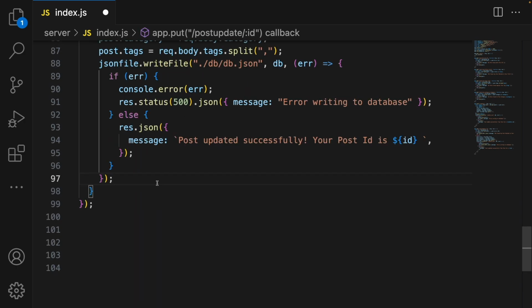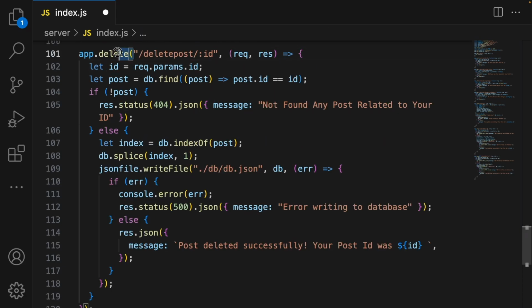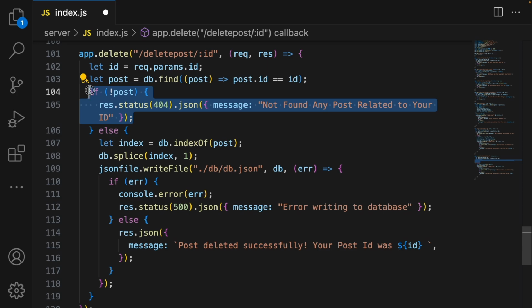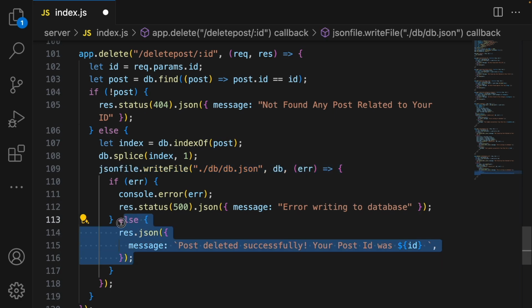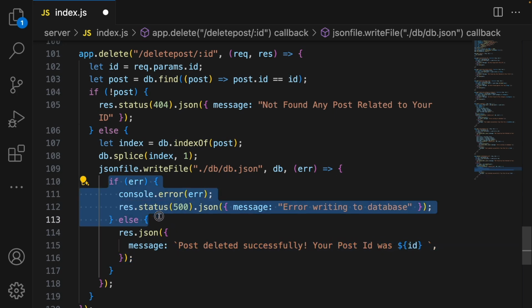And now the last route that we have to work with is the delete route to delete the post. This route handles the delete request to remove a post, and we use ID as a parameter to find the post to delete. If the post is not found, we will return an error message, but if it is found, we remove the post from the database array and write the updated data to the db.json file, and a success message will be sent which says post deleted successfully with the given post ID. If there were any error, we will send a response 500, error writing to database.